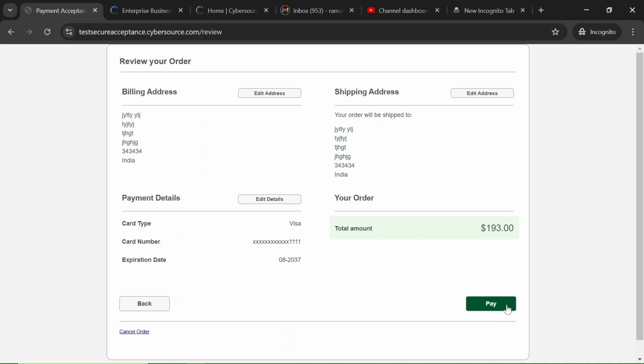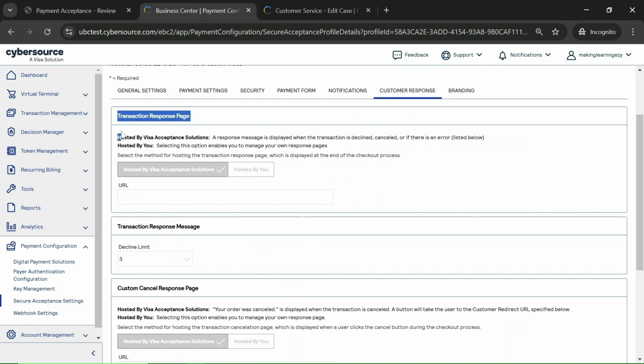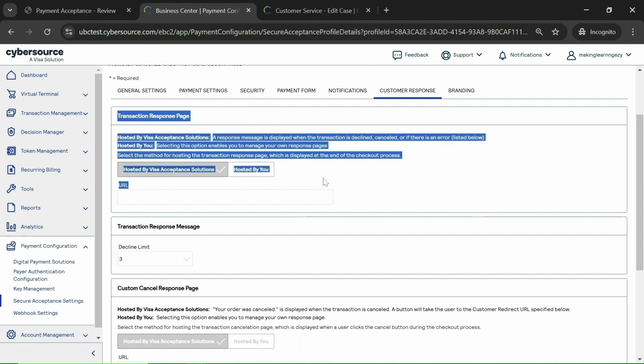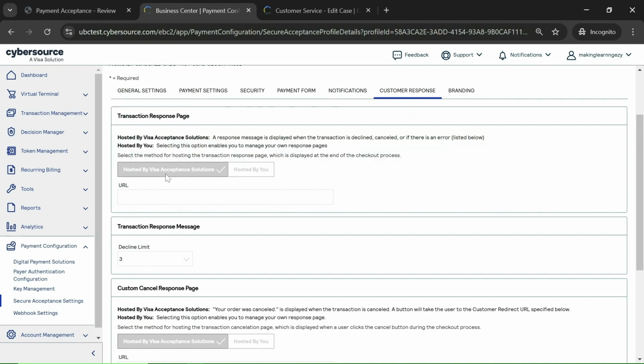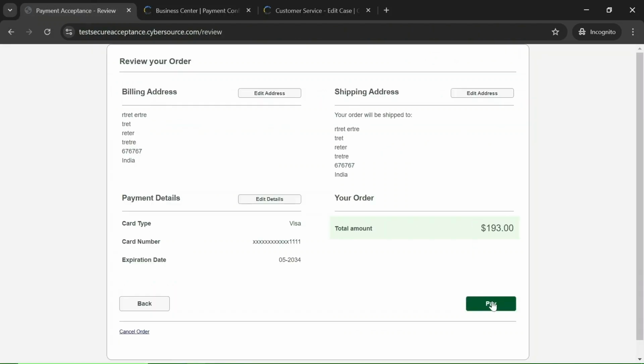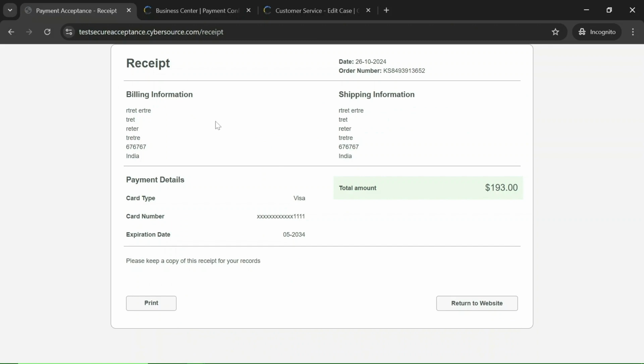You can see the pay button is here. It is used to confirm the details to the Cybersource. Once we click on it, Cybersource will process the transaction and will send the response. It will send the response as per this configuration. So let's click on it. You can see the receipt page, and it is having some details along with this button and the print button.